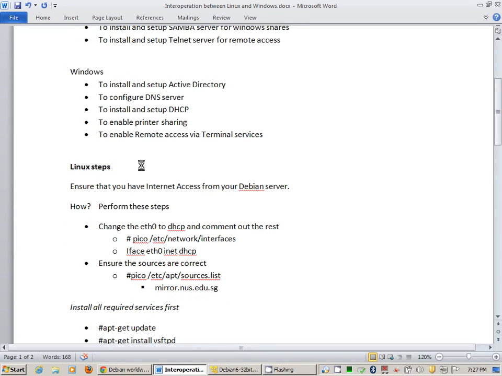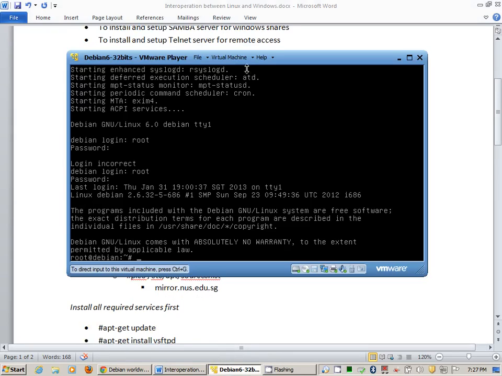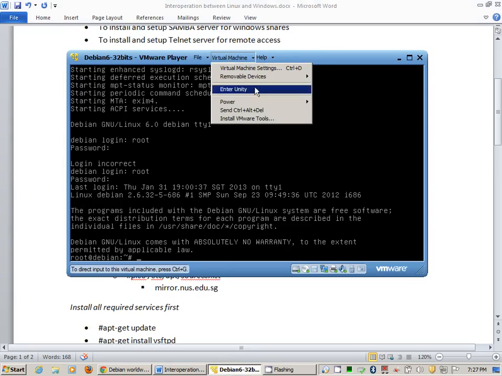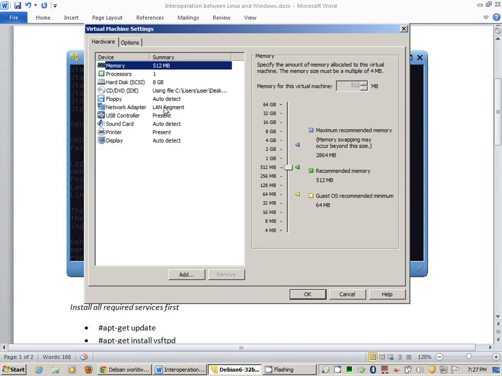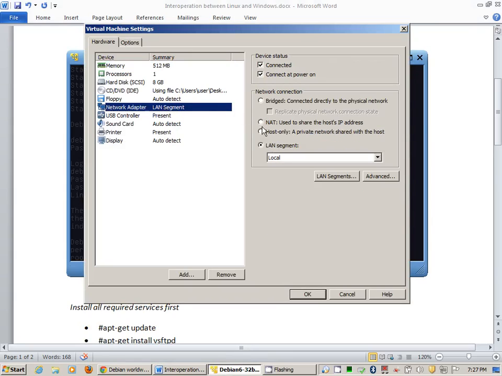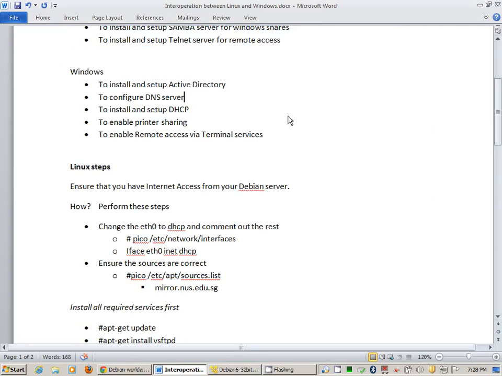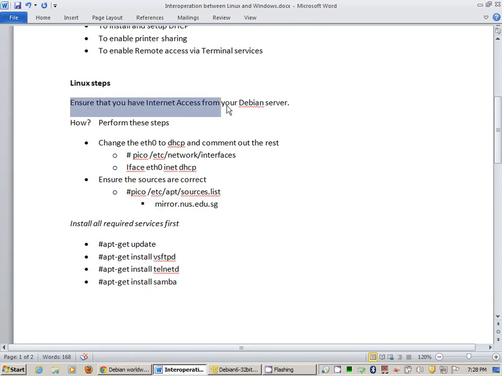Okay, so I'm going to do a demonstration first. I'm going to use the same image as you used last Tuesday, Debian. The only difference is that there's only one network card, and this network card is going to be NAT instead of host only. I'm going to let you go to the internet. Ensure that we have internet access from a Debian server.